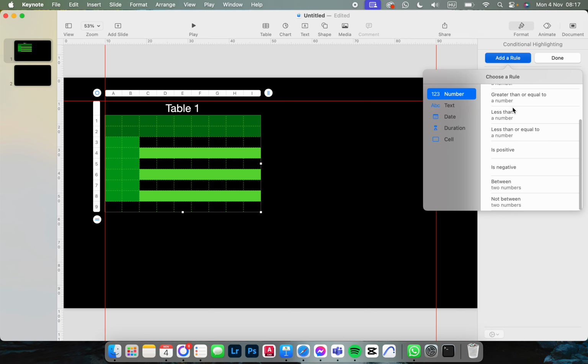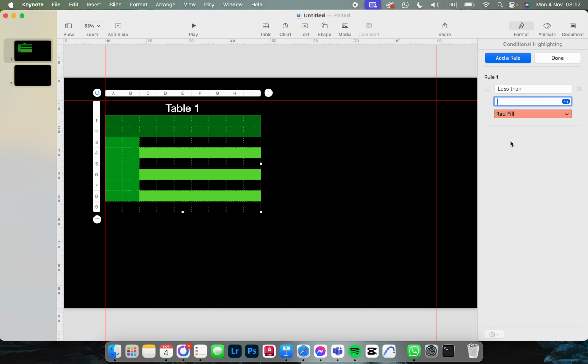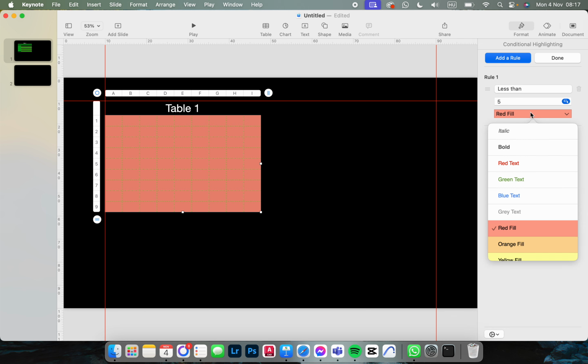For example, number is less than something, no, 5, and then it's going to be a red fill.